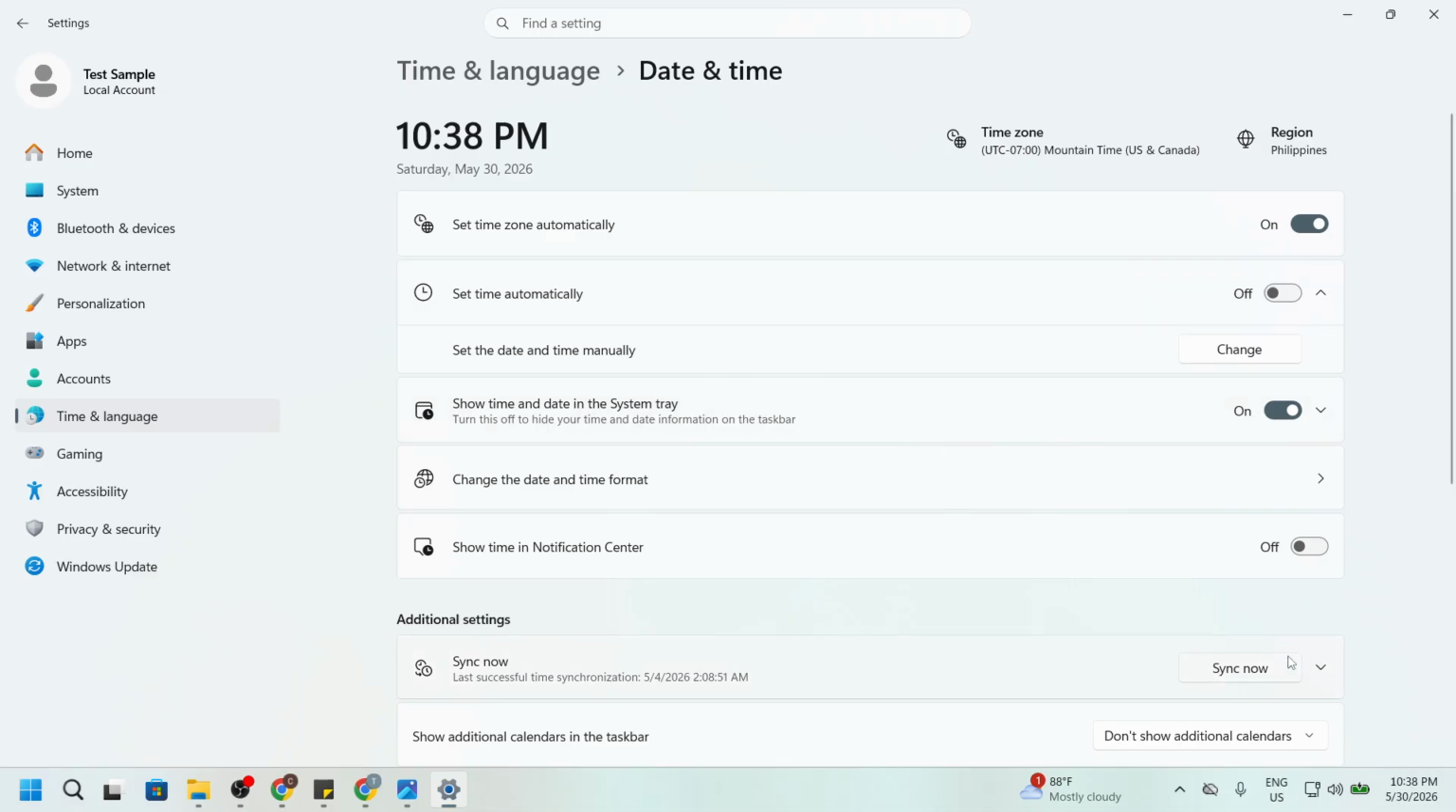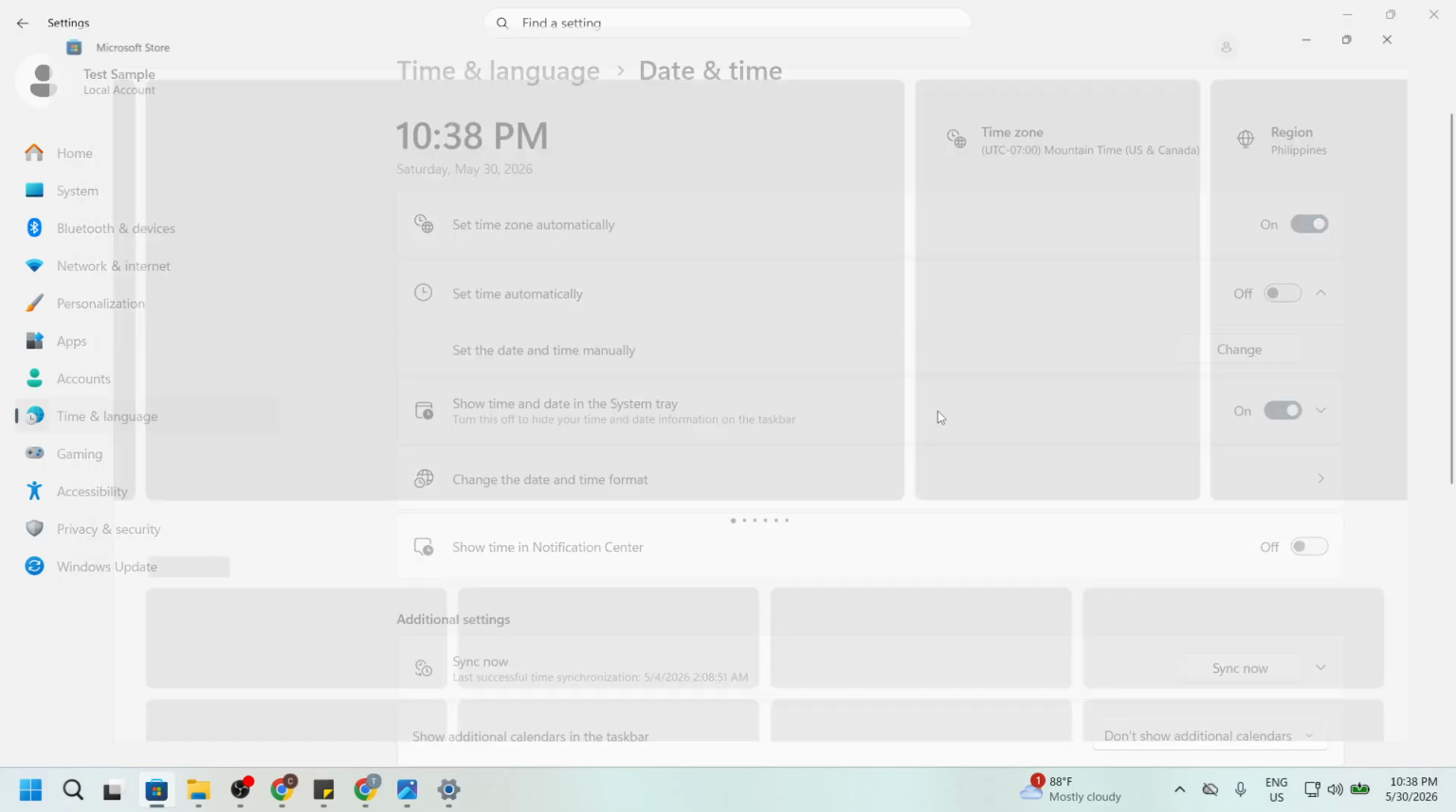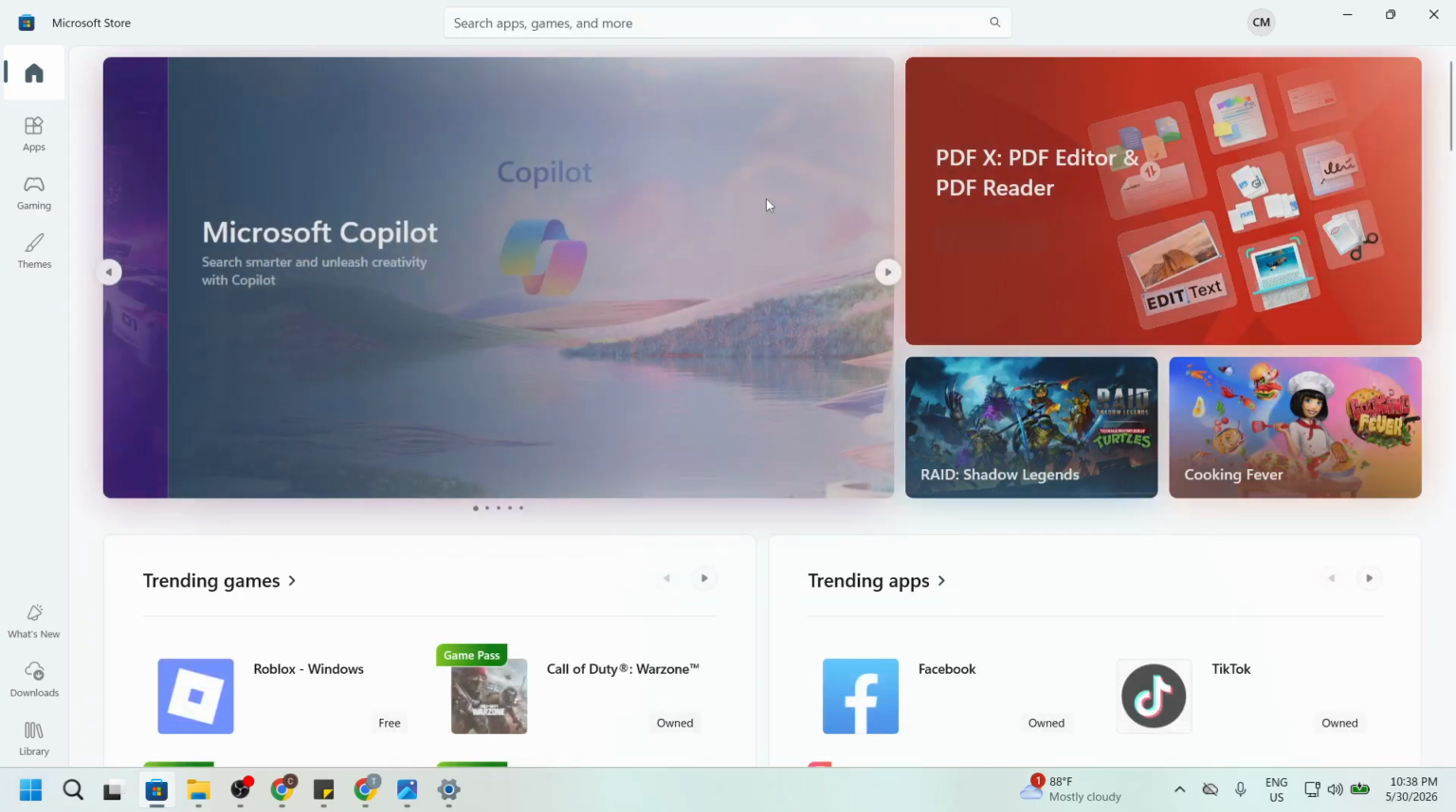Next, we'll clear the Microsoft Store cache. Press Windows key plus R to open the Run box. Type wsreset.exe and press Enter or click OK. A blank black command prompt window will appear. Don't close it. After about 10 to 30 seconds, it will close by itself and the Microsoft Store will open fresh with its cache cleared. This alone often fixes failed downloads.